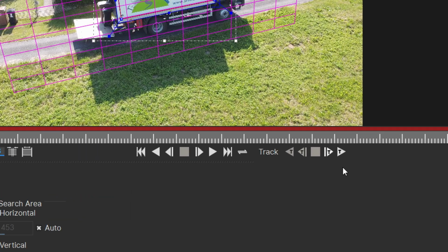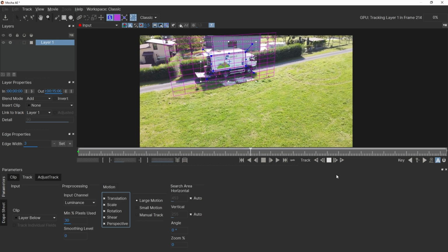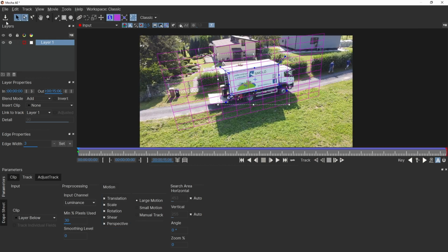Then come up to the tracking buttons and hit Track Forward. Mocha will begin tracking the surface of our truck. Once it's done, double check to make sure there aren't any spots that slipped, and then hit the save button in the top left corner and then exit Mocha.